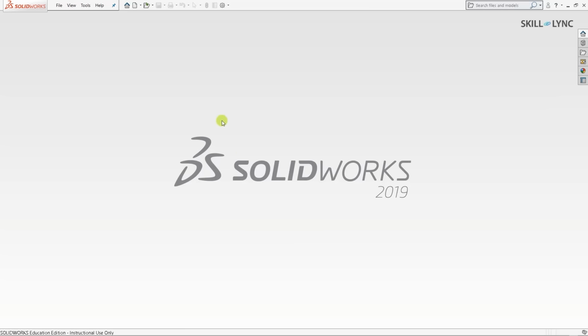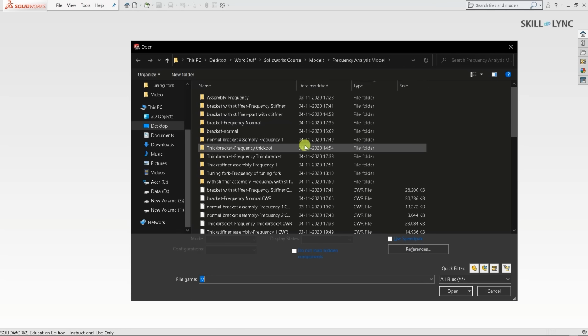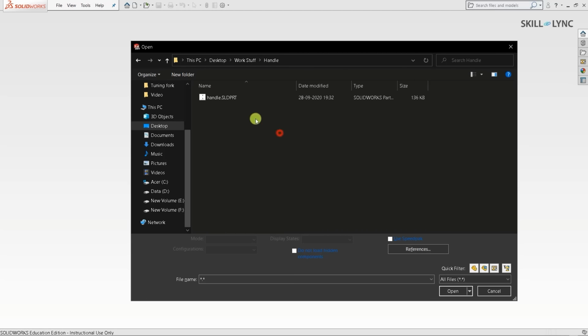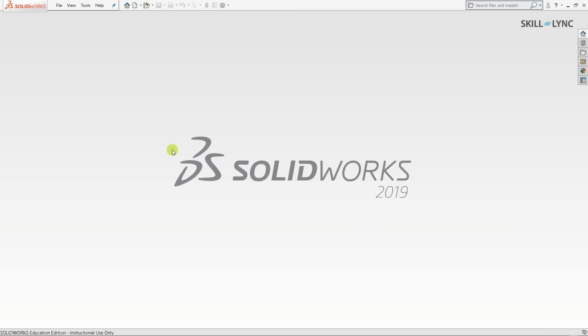For now, I've already created a model just for the sake of this video, so I'll directly open it. I'll press Ctrl+O. Now I'll navigate to the model and press open. This will open the handle solid part that I've already made.